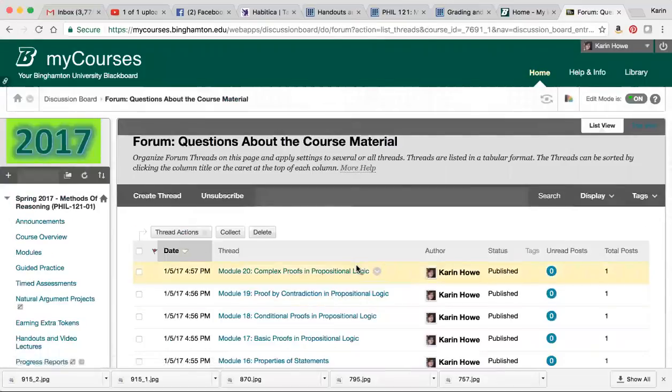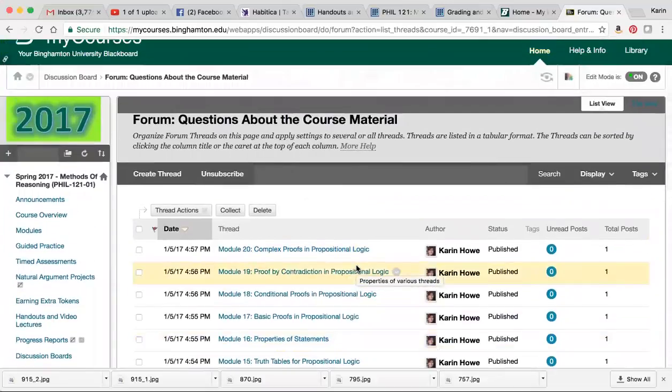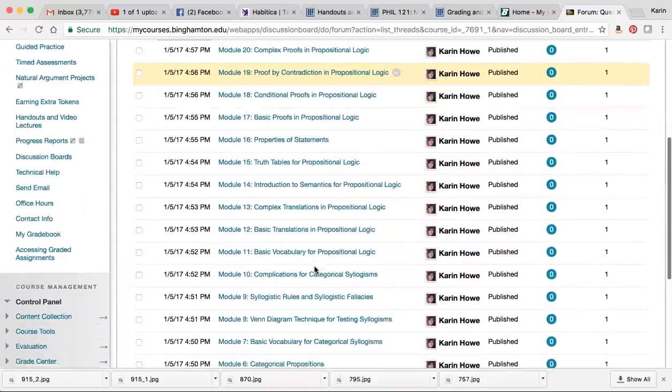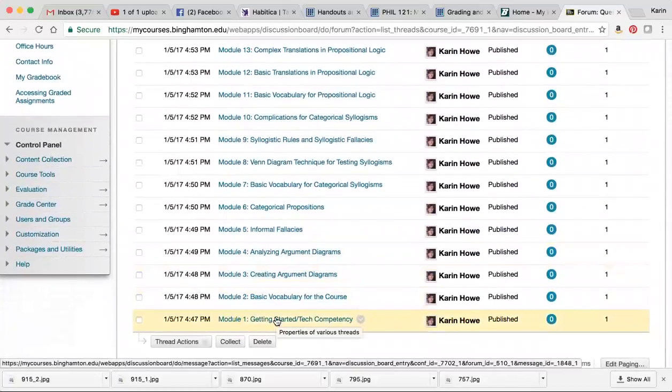And this one is all set up with threads. The first 2 forums, you can just post your own question. Here, you can't start your own thread. What you do instead is, if you have a question about something in module 1, you click on module 1 and you ask your question there.